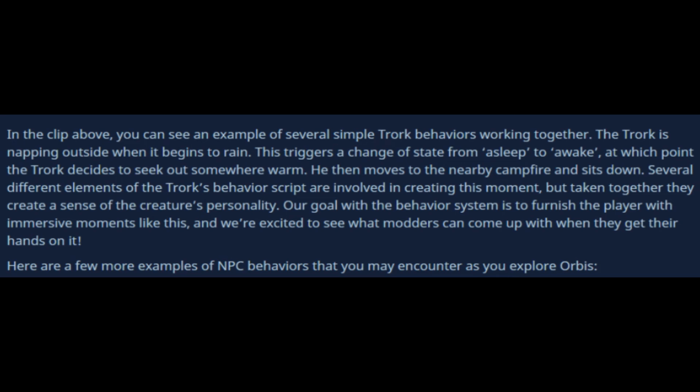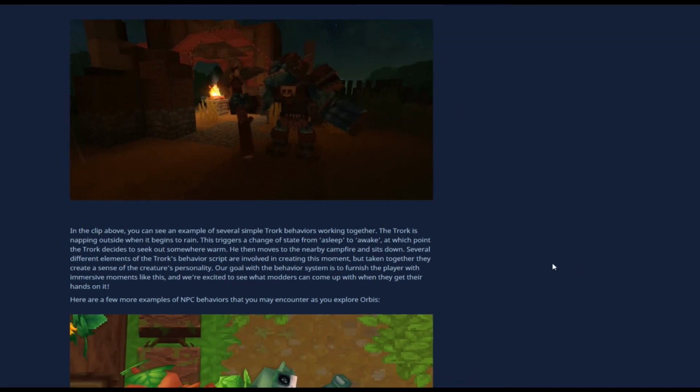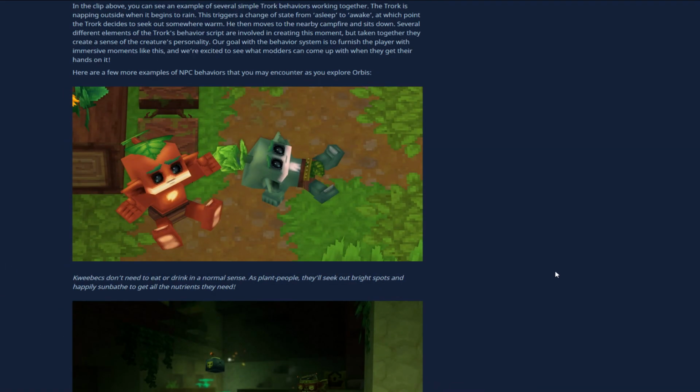Our goal with the behavior system is to furnish the player with immersive moments like this, and we're excited to see what the modders can come up with when they get their hands on it. Here are a few more examples of NPC behaviors that you may encounter as you explore Orbis.